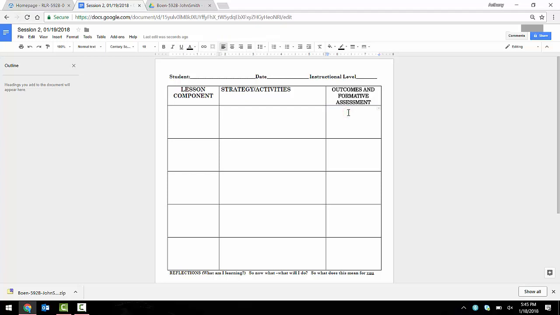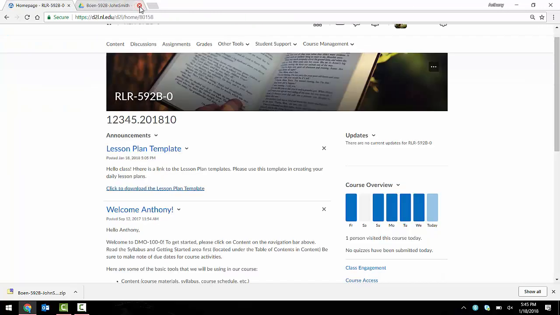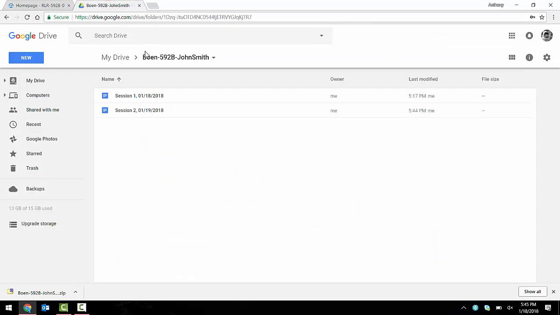Anything that you type in here is automatically saved, so don't worry about saving your work or losing your work later on. When you're done with the lesson plan, you can go ahead and just close the tab and continue on with whatever other work that you need to do. But just for the sake of it, let's go back to the Google Drive folder here, and let's just make sure that my session number 2 was saved appropriately, and it was. So here we can see there's my 592B folder, and there is the session 2 document that we just created. And so you'll just want to repeat that process over and over again for each of the other lesson plans that you need to create for each of these classes.